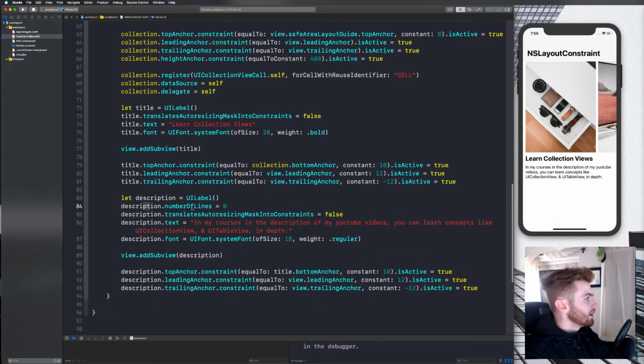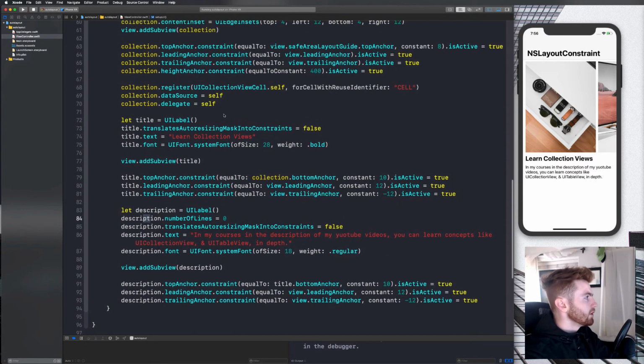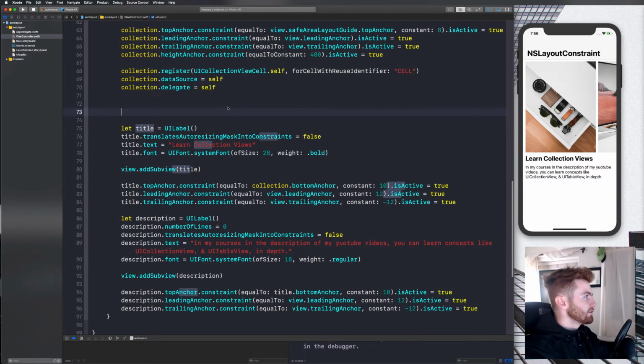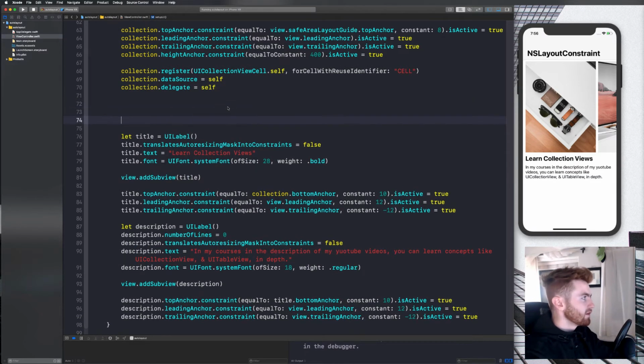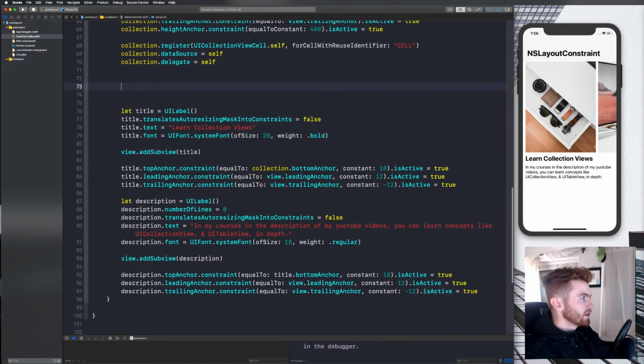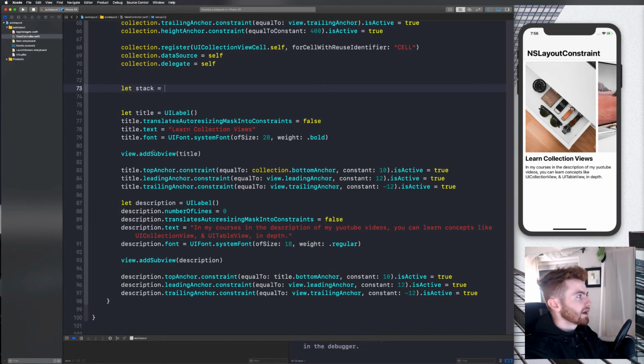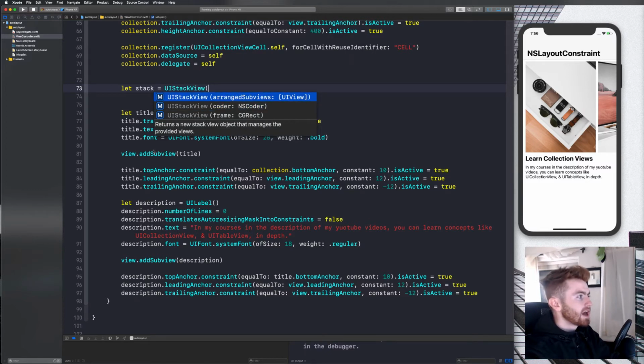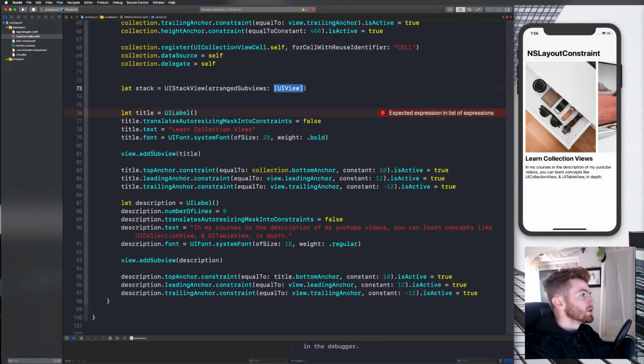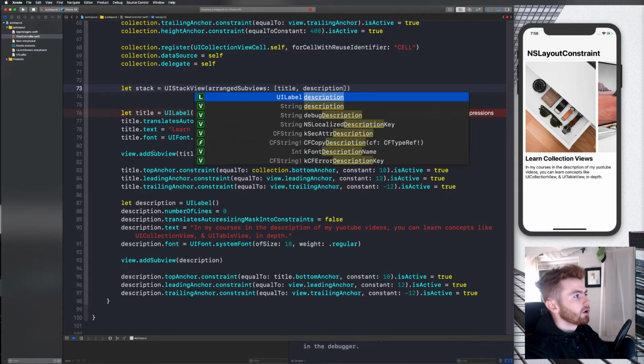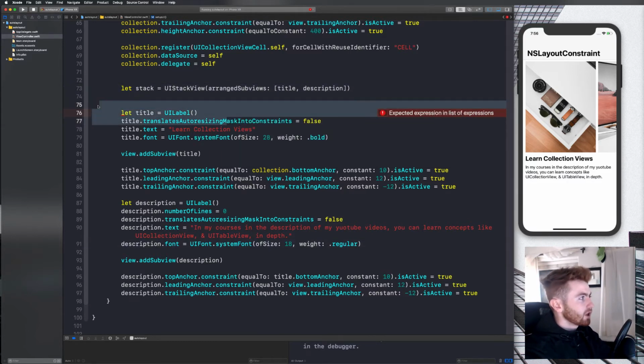So what we'll do is add a stack view. What we want to do is go right here to line 73. It's going to be a different line for you most likely, but around line 73, and we'll say let stack is equal to UIStackView, okay? And then we'll use the initializer that basically allows us to add arranged subviews. So we'll put in title and description in here automatically, okay? Now, obviously we have them declared down here, so we'll have to move some things around, but just hold up.